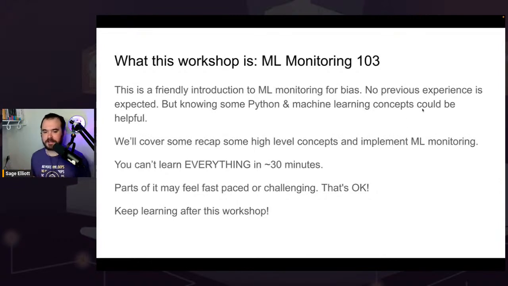Just keep in mind, you can't learn everything in the 30 or so minutes that we're going to go through this workshop. So we're going to cover some high-level concepts and then a solution, but we won't be able to cover everything, especially when it comes to pre-production evaluation. So depending on your experience, this can feel fast-paced or challenging. That's totally okay. Just stick through and you'll probably learn a lot. And then obviously keep learning after the workshop.